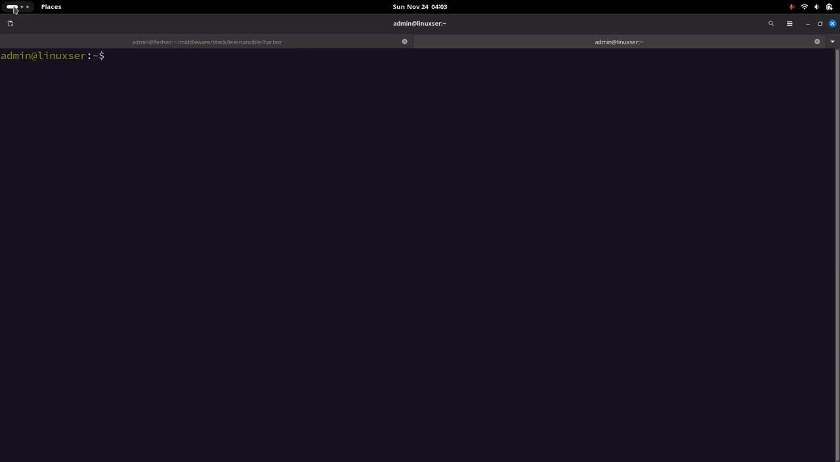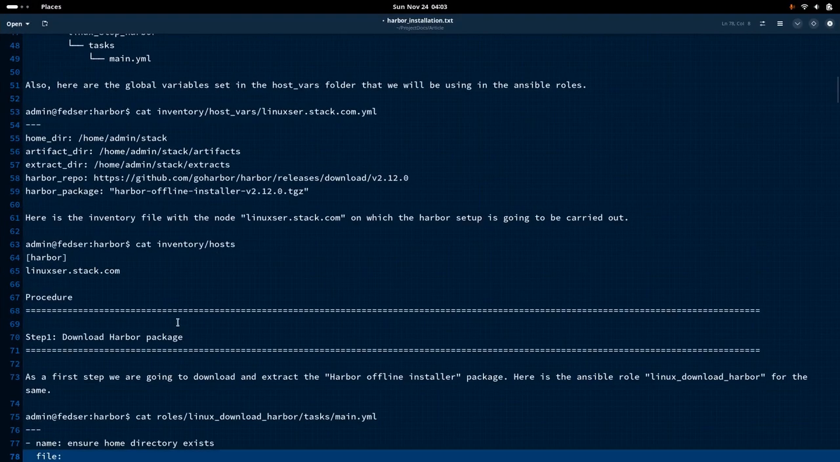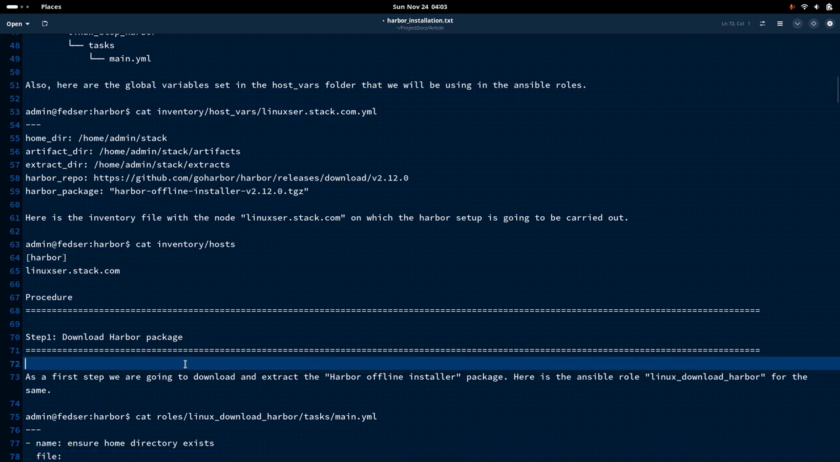So just ensure that you have the latest version of Docker available, or you can just check the compatibility matrix of the Harbor or the requirements for which version of the Docker is required for which version of the Harbor. So that will be available in the documentation of the Harbor. So once you have the prerequisite Docker and Docker Compose ready on your machine, the first step that you need to do is download the Harbor package.